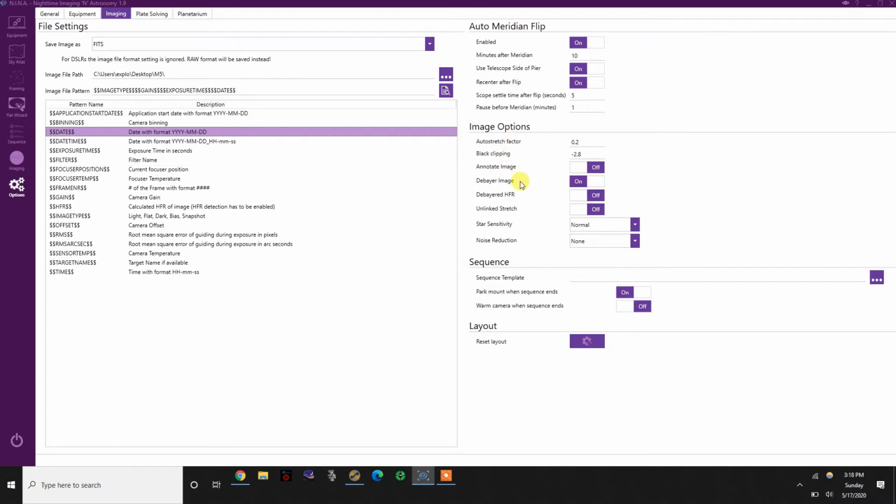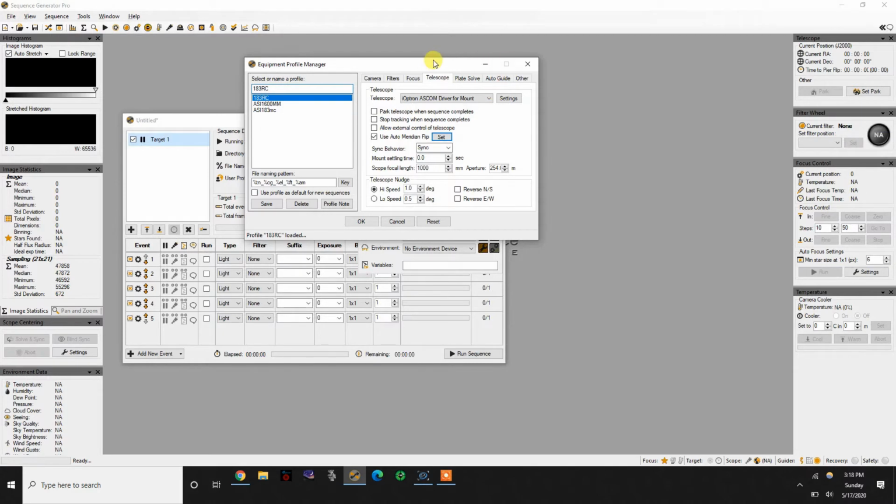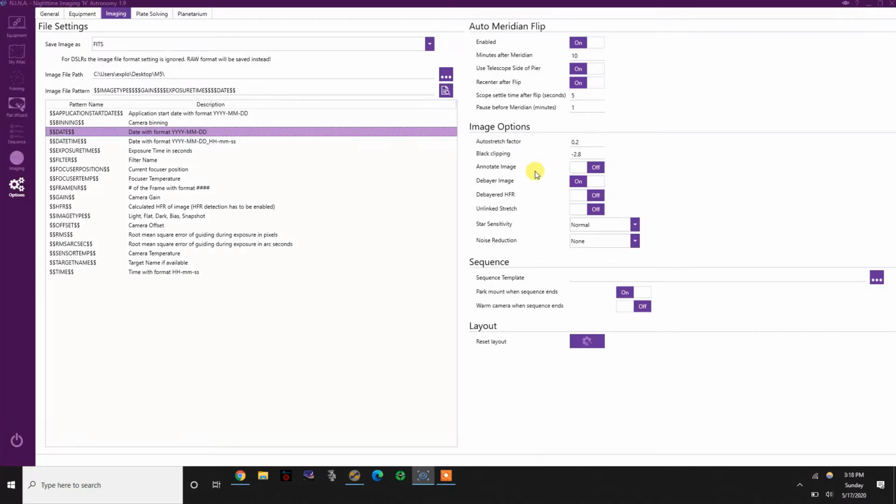Imaging options is debayering, basically. If you're doing a one-shot color camera, it will debayer it for you. It's not going to be perfect 4K color, but it gives you a good representation of it, as opposed to SGP, which just gives you black and white.